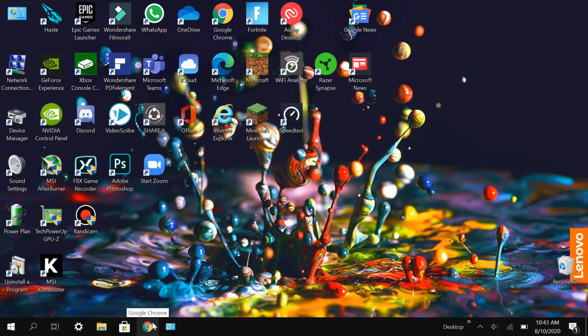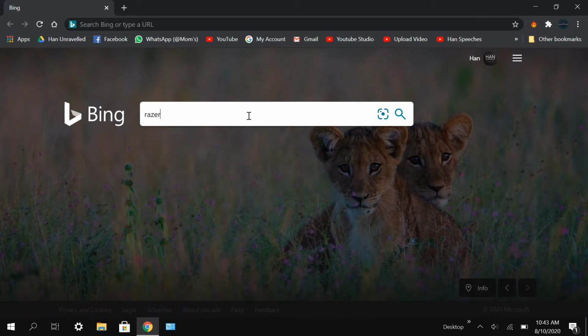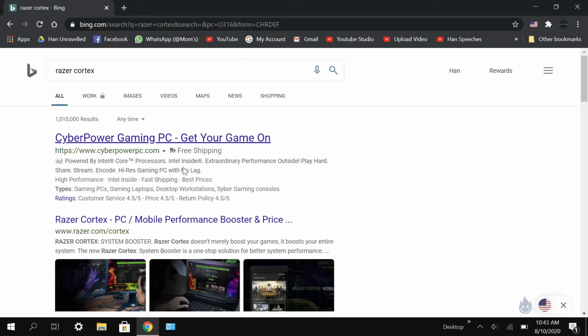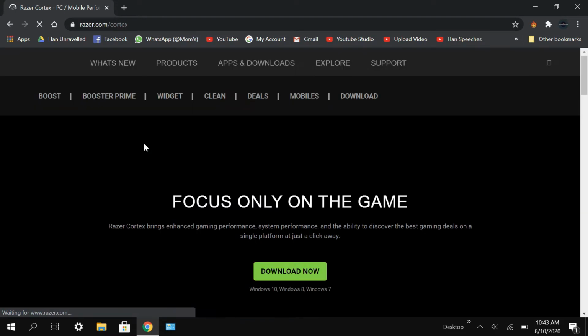So all you have to do is open your Chrome browser or any other browser that you wish to. Type in here Razer Cortex. Now once you type Razer Cortex, the first link that you see, make sure you might see a link before this, and that should say here ad. We don't want to click any ads. So the first link that you see, also known as www.razer.com/cortex, go ahead and click that link.